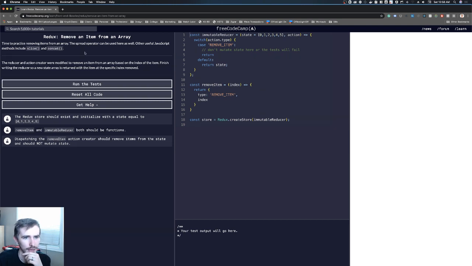Time to practice removing items from the array. The spread operator can be used here as well. Other useful JavaScript methods include slice and concat. Okay, remove items. So we've got a state that starts with 6 items, 0 through 5, and then it takes an action, and we provide the index of the action.